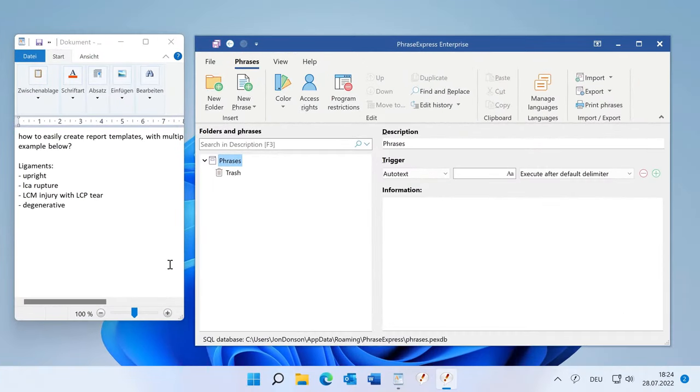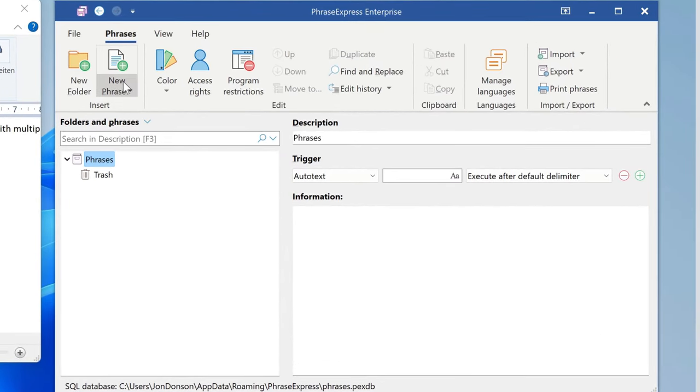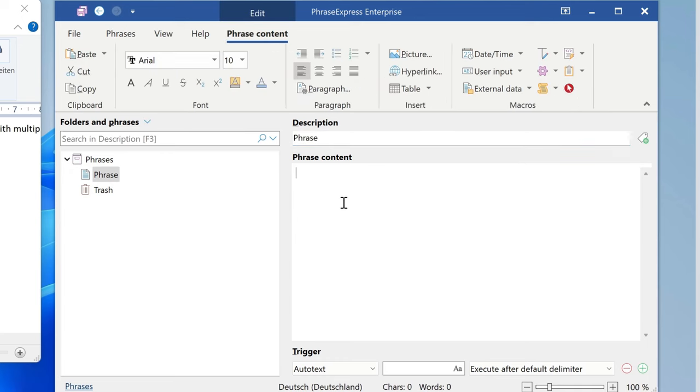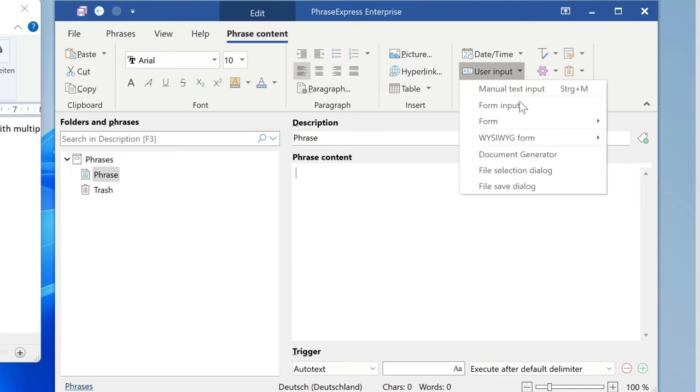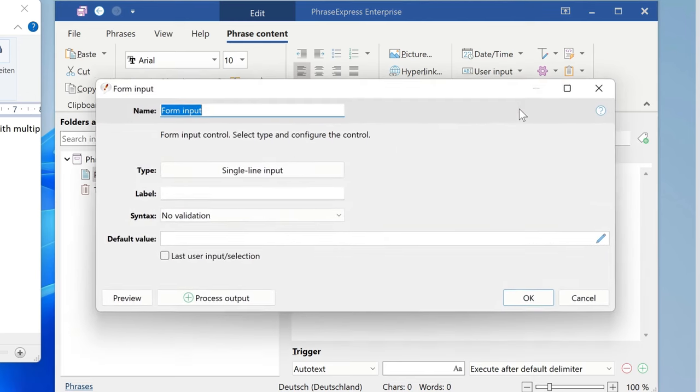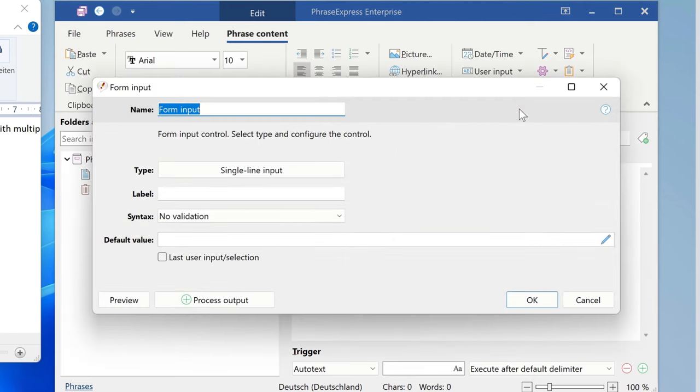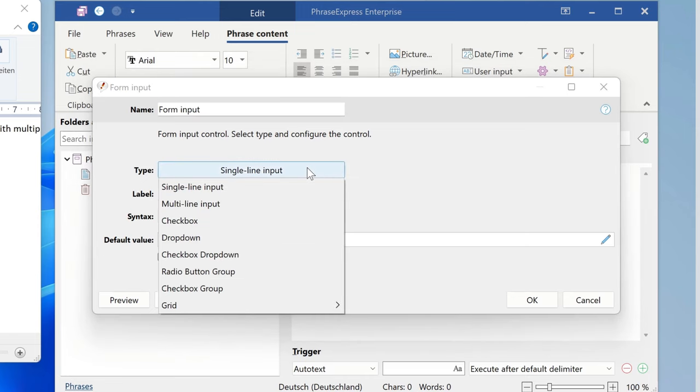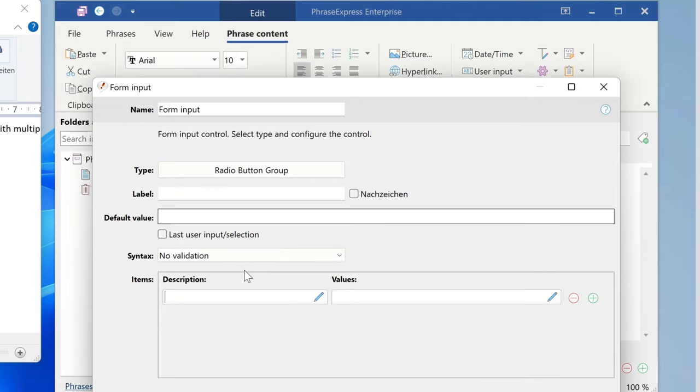Now let's check how this is done in FreshExpress. First, we create a new phrase. Then we click into the phrase contents and select from the macro list, user input, form input. And let's assume that you want one of the multiple selections. So the input type would be either a dropdown or a radio button group. Let's go with the radio button group for this example.